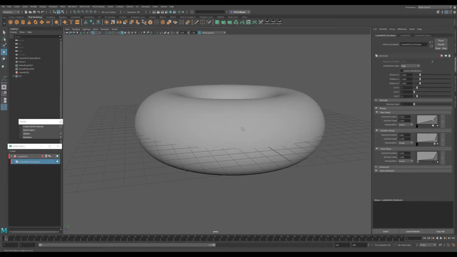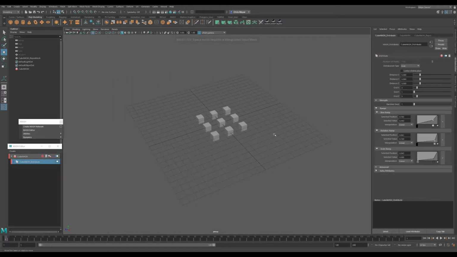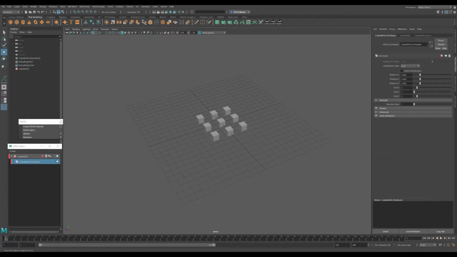So, let's move on to grid. I'm going to delete this torus. Grid simply creates a grid distribution. It's worth noting that ramps don't work with grid because it's just rigid. It doesn't like you. It wants to do its own thing.